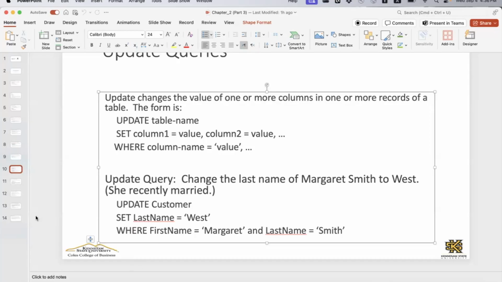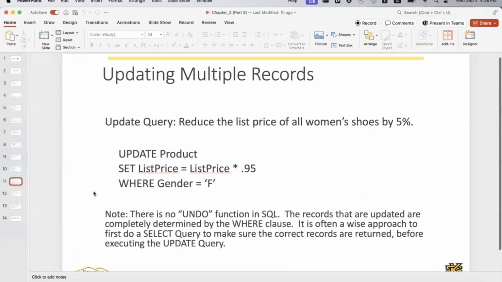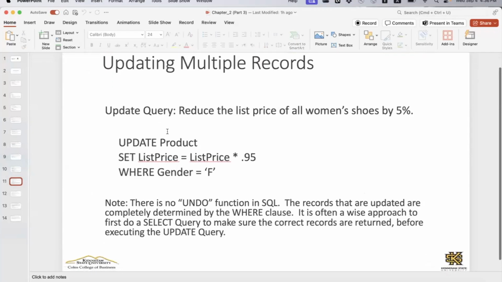We are done, just a couple more slides and then we are done. Also, you can update multiple records. For example, I would like to reduce the list price of all women's shoes by 5%. So it's mathematical, which means I want to have 95% of the value. Let's say the price is $100, reducing 5% is going to be 95% of it.